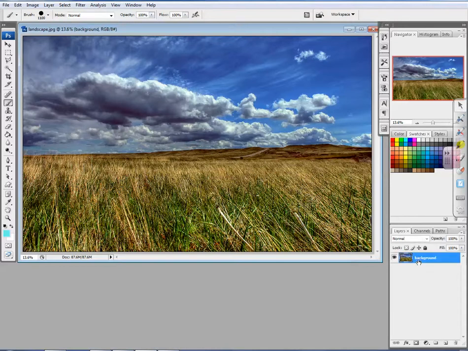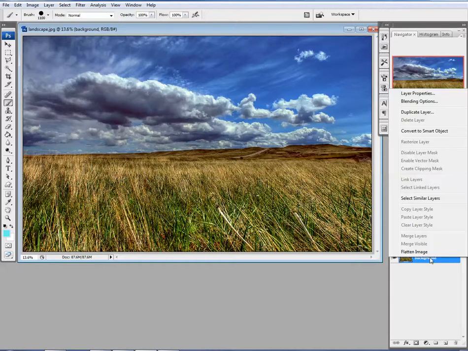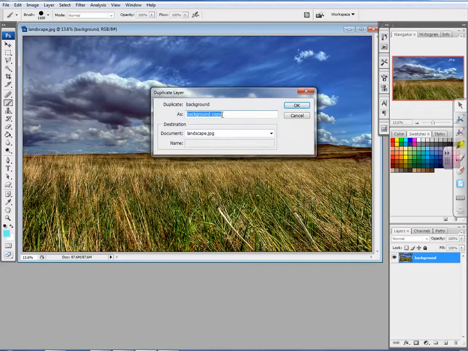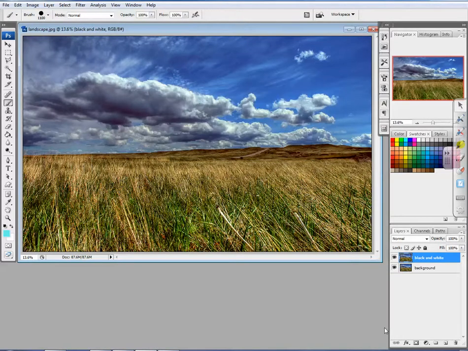Once I have my layer labeled with background, I'm going to duplicate it. So I'm going to right click on the layer in my layers palette and I'm going to hit duplicate layer. This time though, I'm going to label it black and white. And I'm going to hit OK. So now I have two layers. I've got my original background layer and I've got my duplicated copy that I've called black and white.